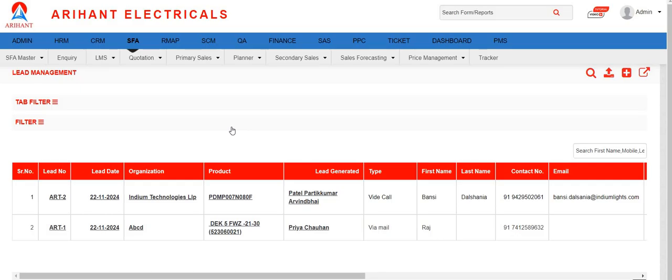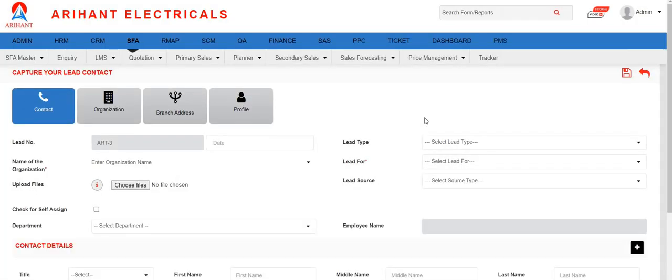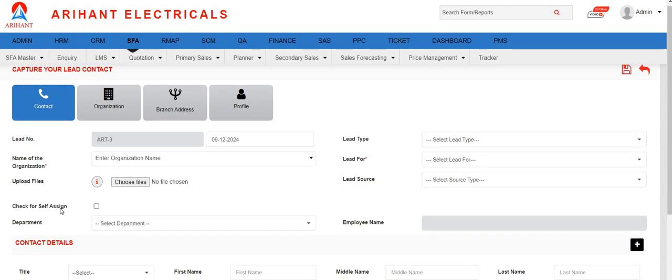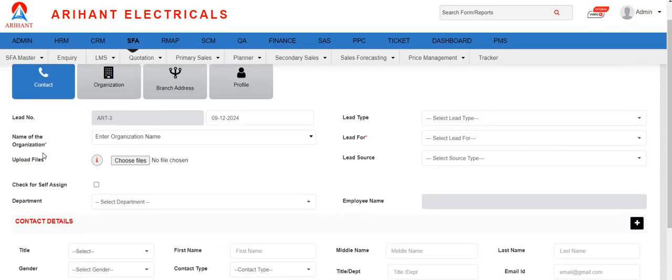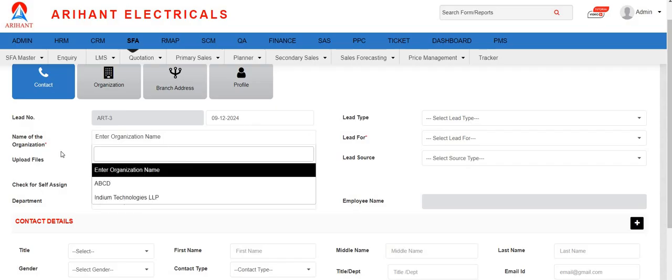Let's suppose the user wants to add a new lead. So the user needs to click on this add button. Once the user clicks on the add button, all the fields become available to be filled, and as we can see, the first form of contact is marked with a red mark. It's a mandatory field to add.